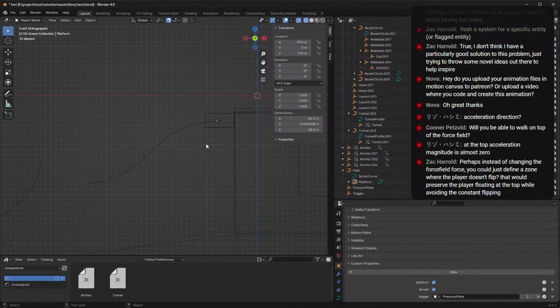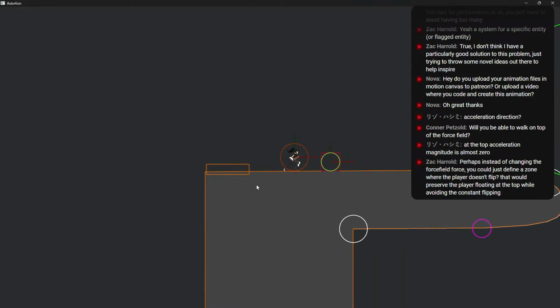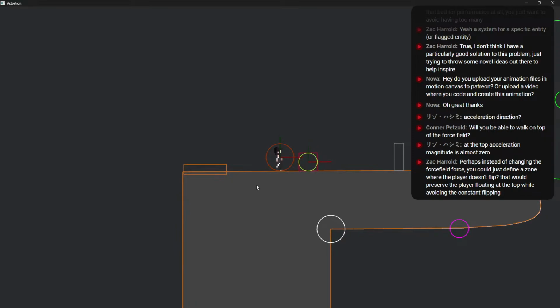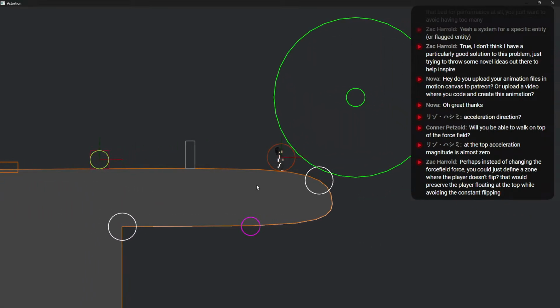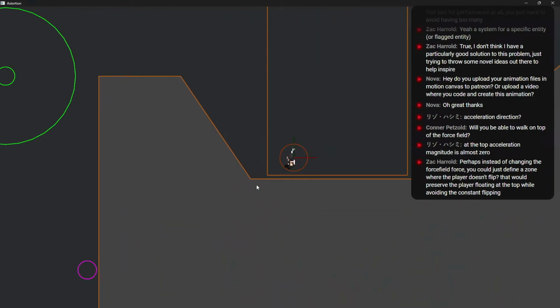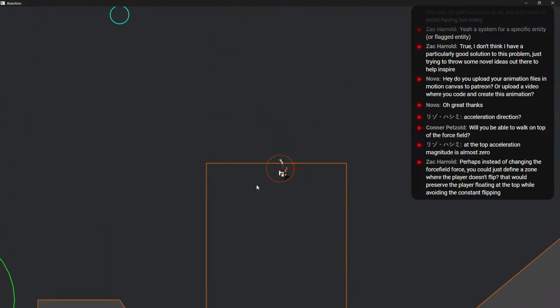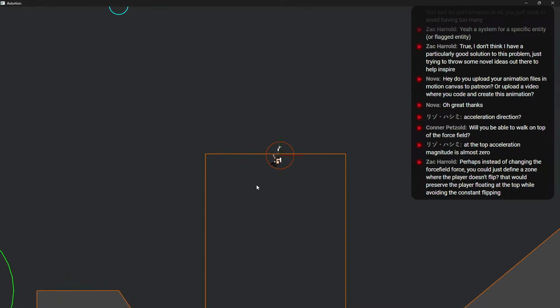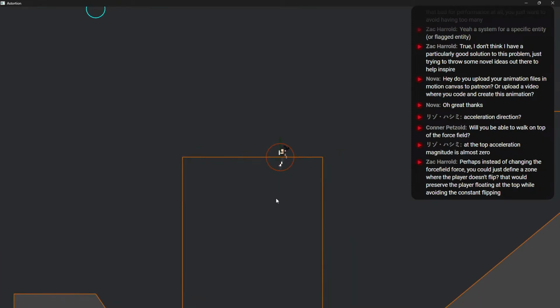Perhaps instead of changing the force field force, you could just define a zone where the player doesn't flip. That would preserve the player floating at the top while avoiding the constant flipping. Oh yeah, the constant flipping is fixable, because that's a visual, right? The collider is not actually rotating or anything like that. So yeah, we can fix that in post.